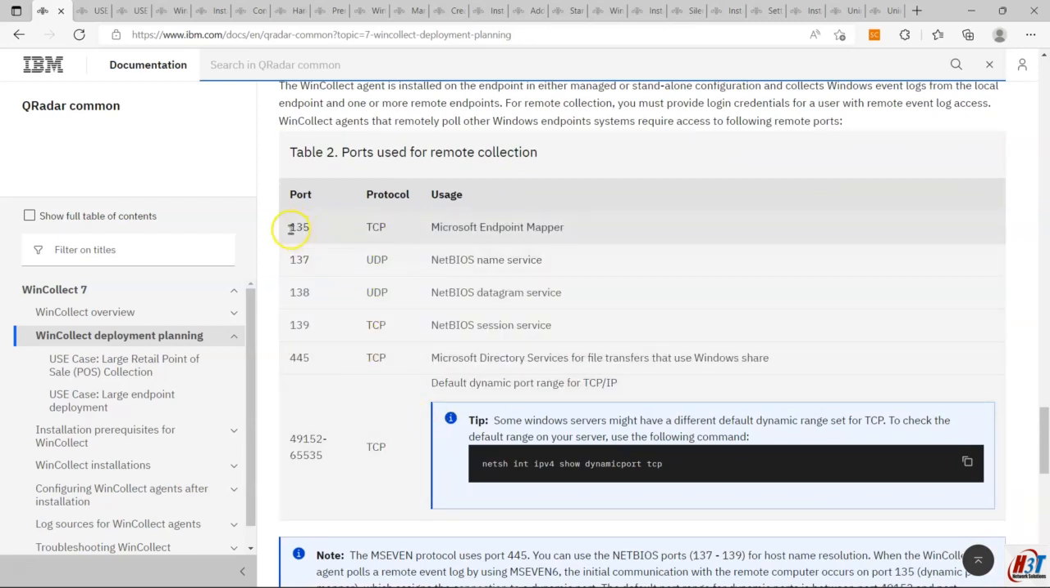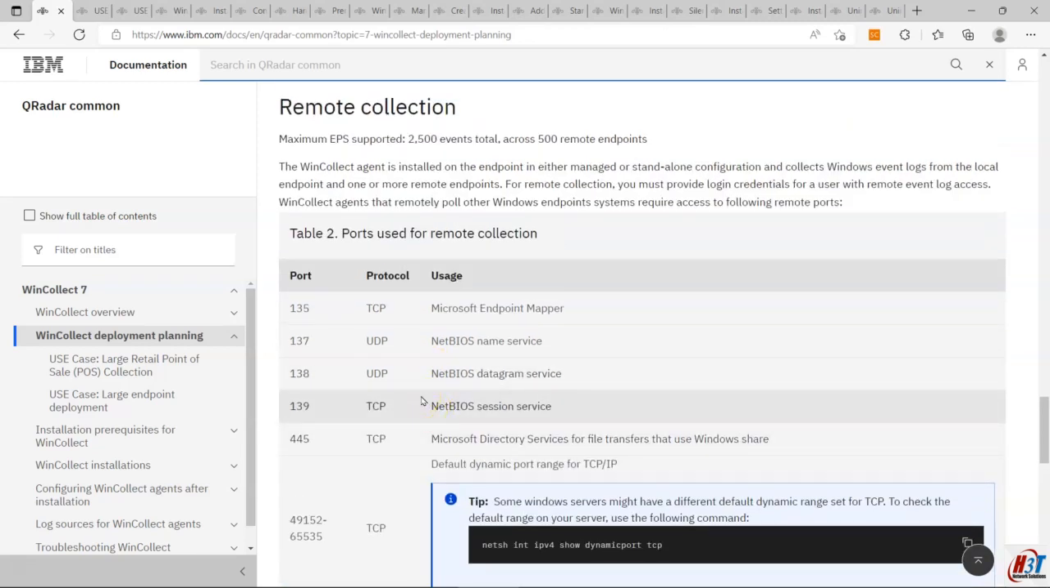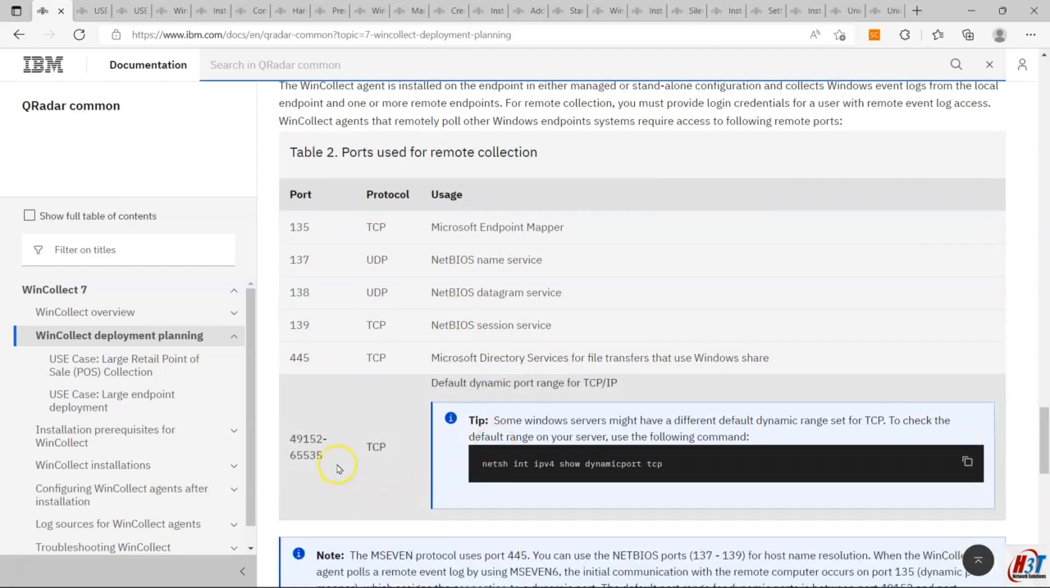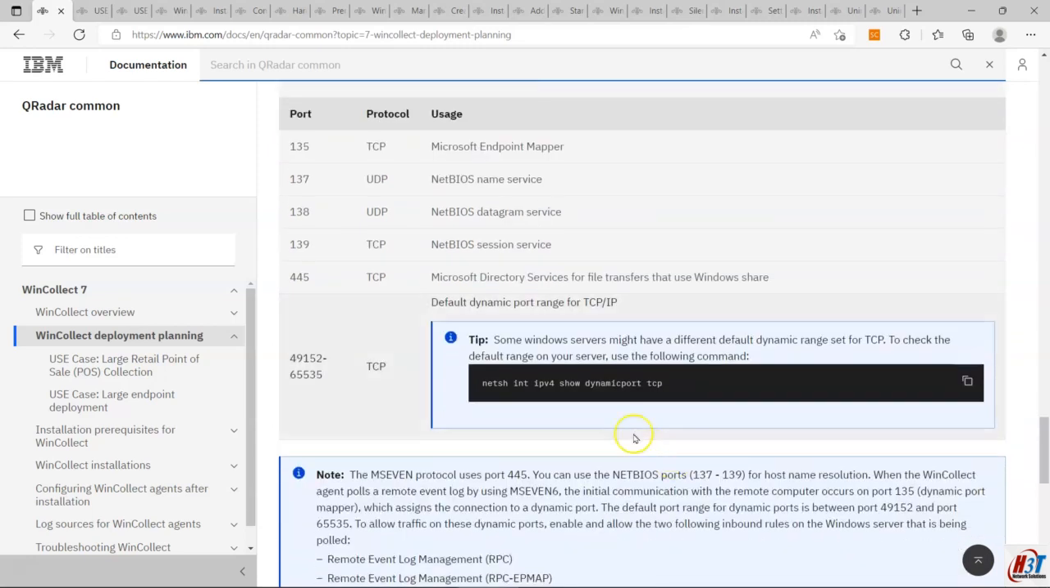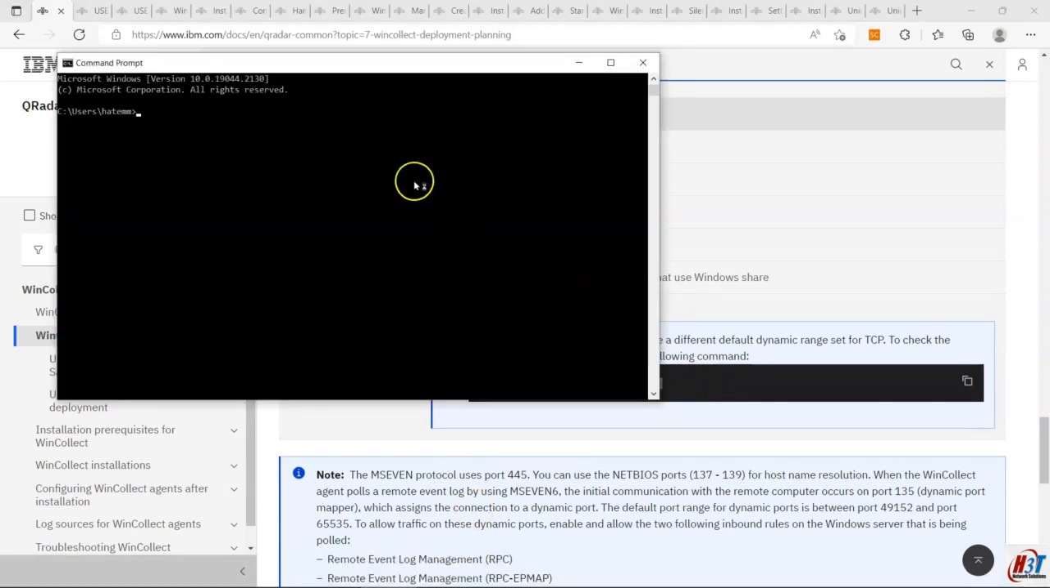And so the 135 is the endpoint number. So when you connect using remote procedure calls to the remote host that you want to get the logs from, it will negotiate with you on all these ports and then assign some dynamic port from that range to make the communication. Some servers may have a different dynamic range, so to know about this you can issue this command on the server.